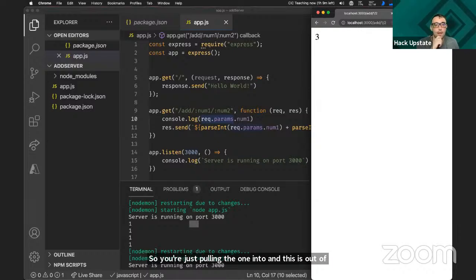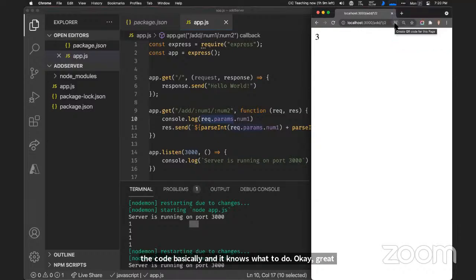Same server though, right? All same server, yes. Thank you.